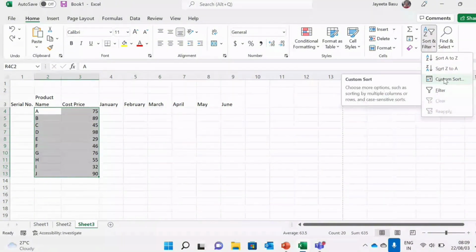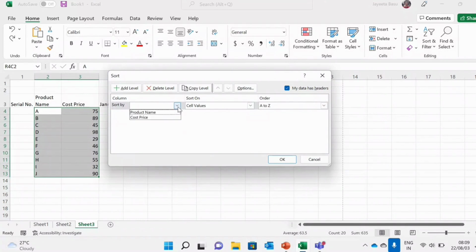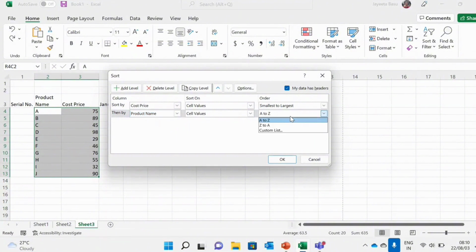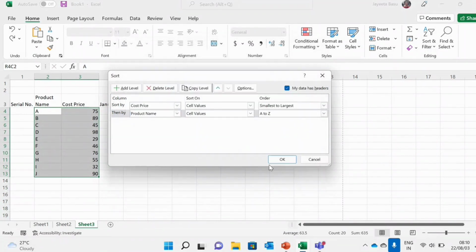What we will learn is the custom sort, right? So you go to custom sort and you add, let's say, cost price, and you say smallest to largest, okay? And then you again add a level, product name, and do A to Z, right? So your cost price is smallest to largest and your product name will be A to Z, or you can do custom list. Okay. So this is A to Z, okay?